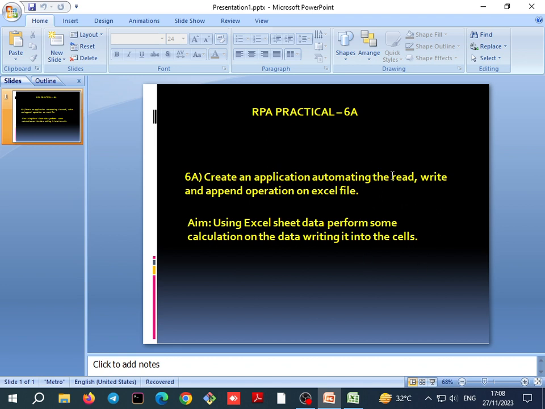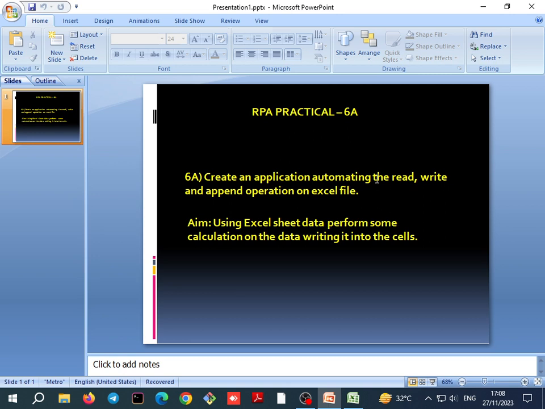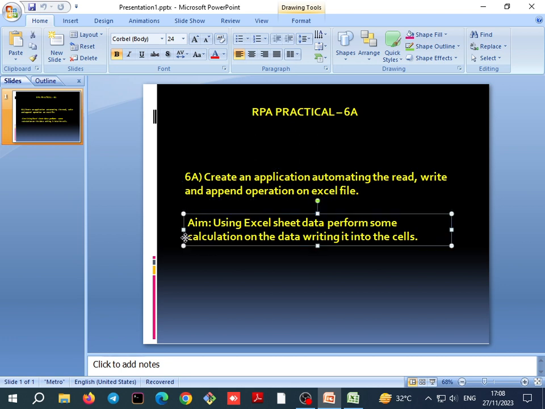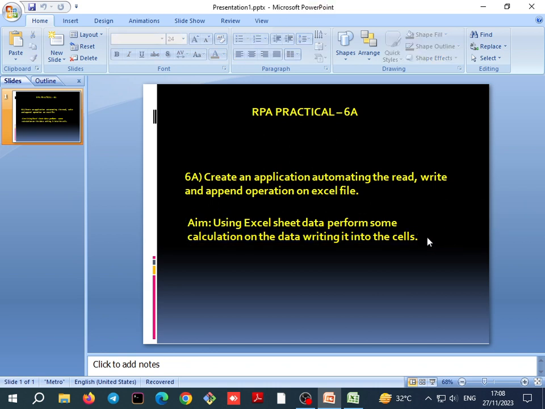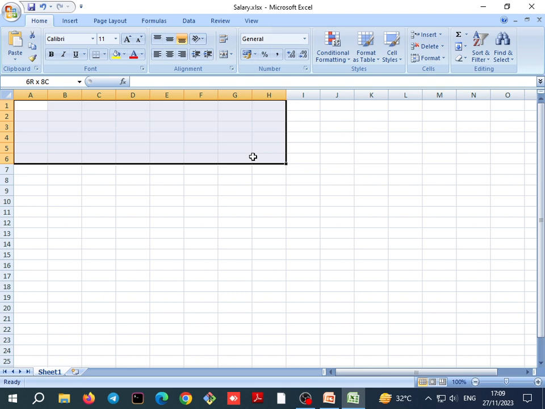See here, we will need an Excel file for this practical, on which we will perform read, write and append operations. Okay. So basically we have to perform some calculation inside this practical, and by calculating the value we will send the data back to the Excel file. So for this we will need an Excel file. So let me create an Excel file with some data inside it.